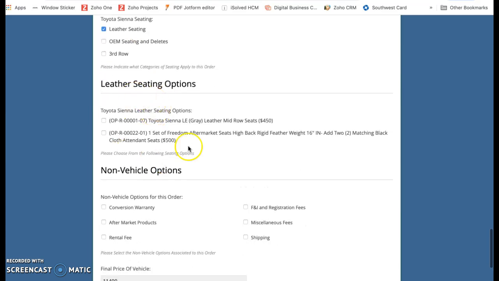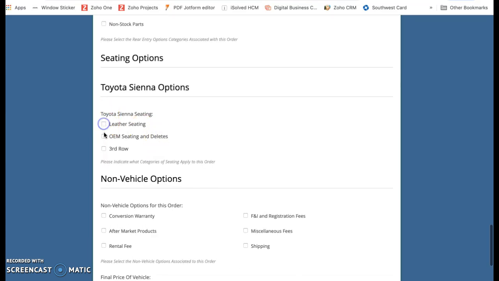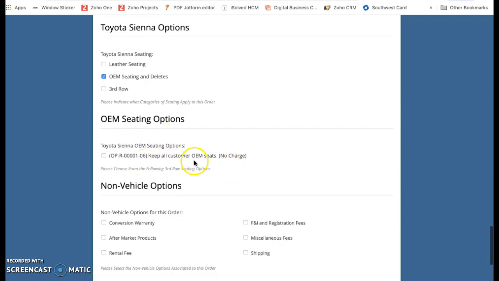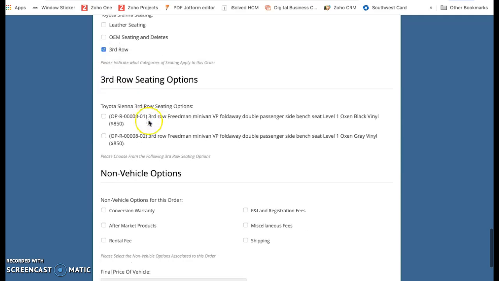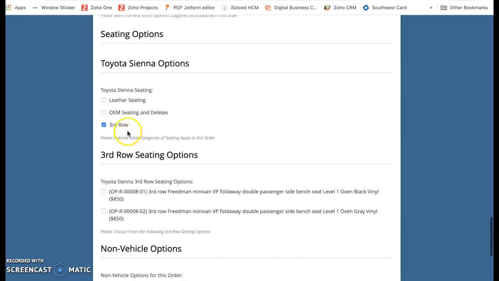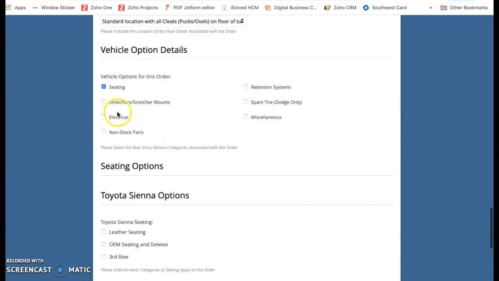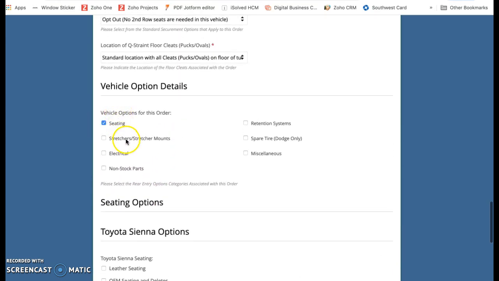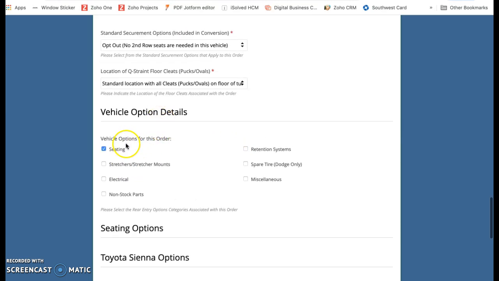So if I click leather, there's your leather seating options, your OEM and seat deletes that are specific to Toyota. Now there's only one. And your third row options, which are very similar to the Dodge. So that's your seating differences from rear entry to ambulance. And in the next section, we'll go over retention systems and stretcher mounts.